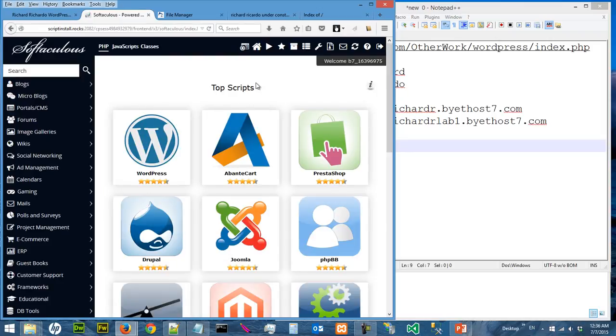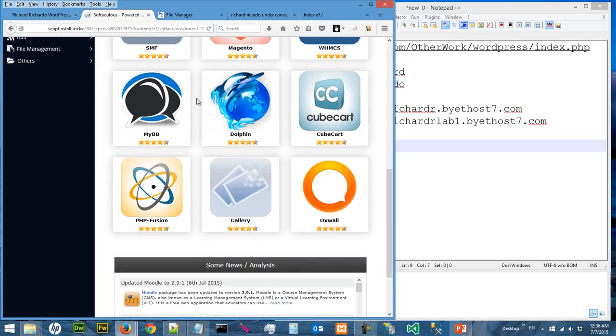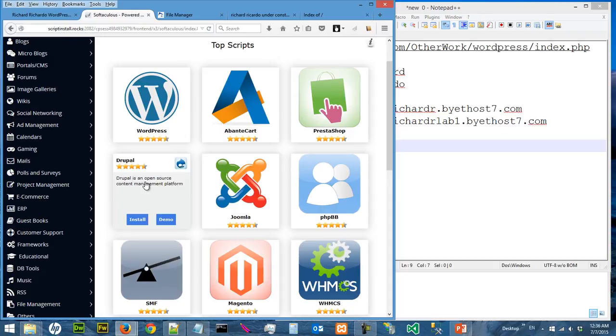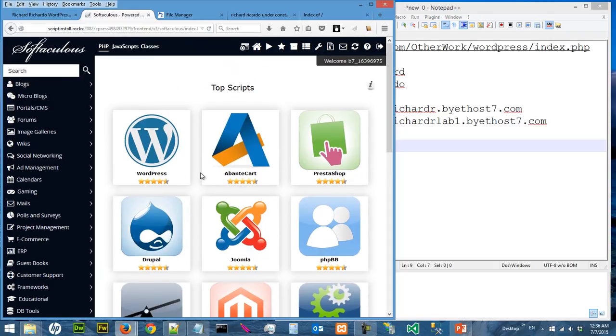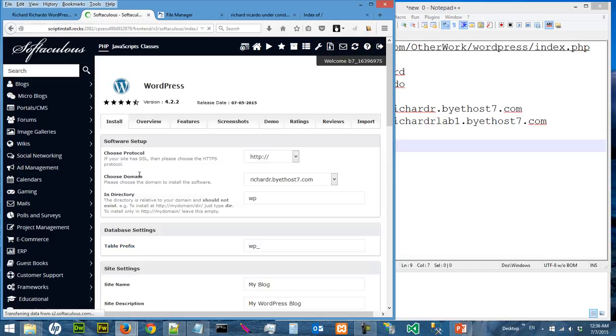Okay, it takes a while to load. And as you can see, you can use Softaculous to install a lot of software applications. For example, Drupal, which is similar to WordPress. So we are only going to install WordPress. Okay, so we go to WordPress and say we want to install, and this is the latest version of WordPress you want to install.